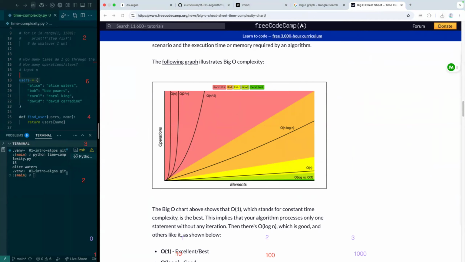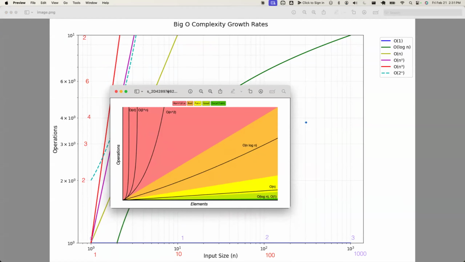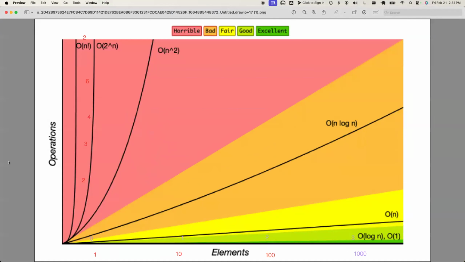There we go. Thank you for bearing with me there. And let's get rid of all this stuff. This is a bit easier to see, I think, just because it's very visual and it doesn't have the weird scale.